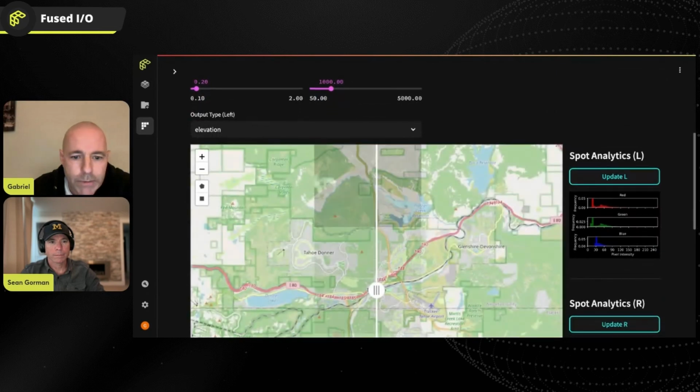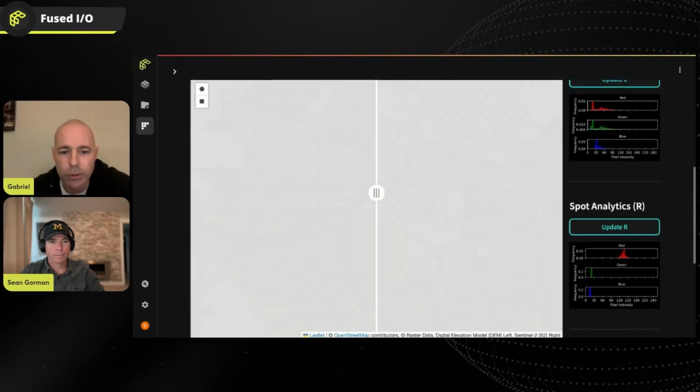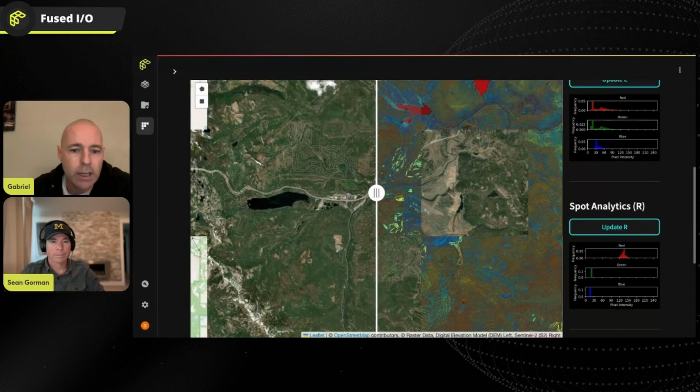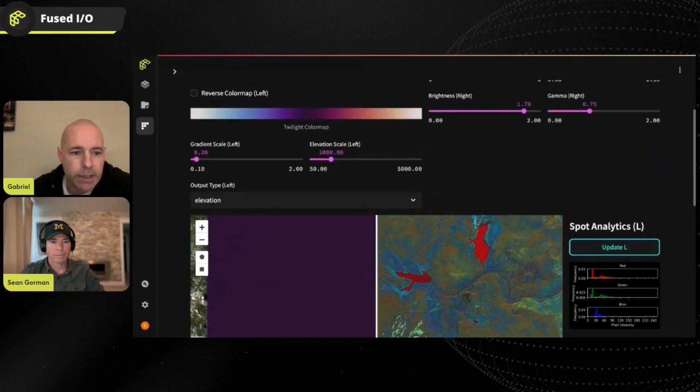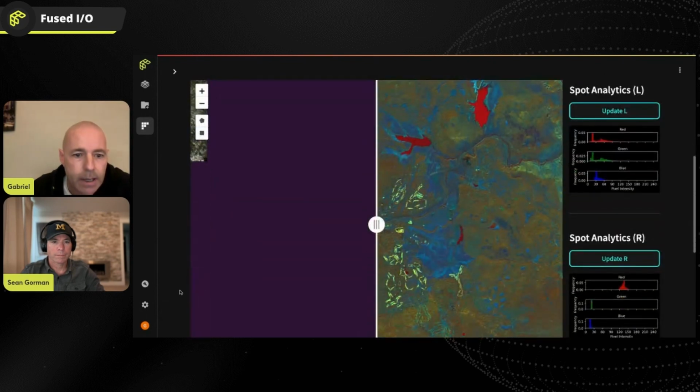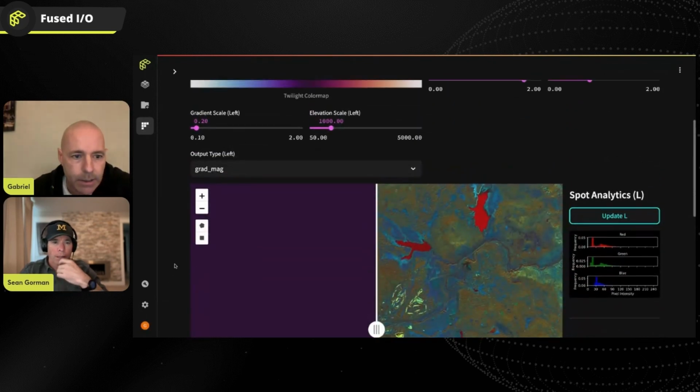And then it's just a way to visualize whether this is going to be a useful feature for building a machine learning model. So right now, this is just elevation. We can look at the magnitude of the gradient. Let's see if that's going to show.